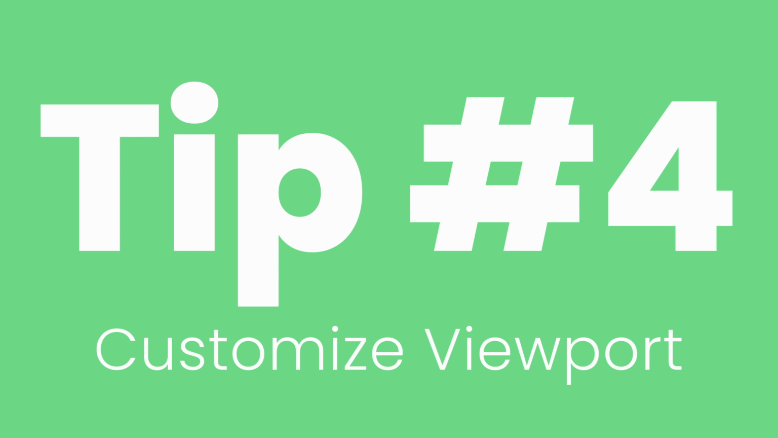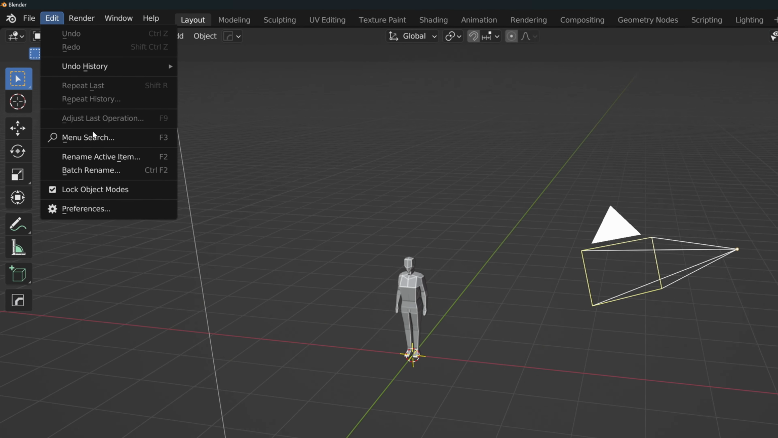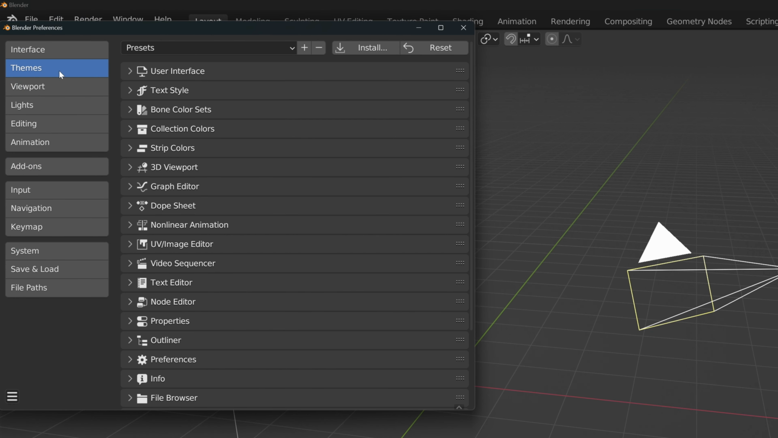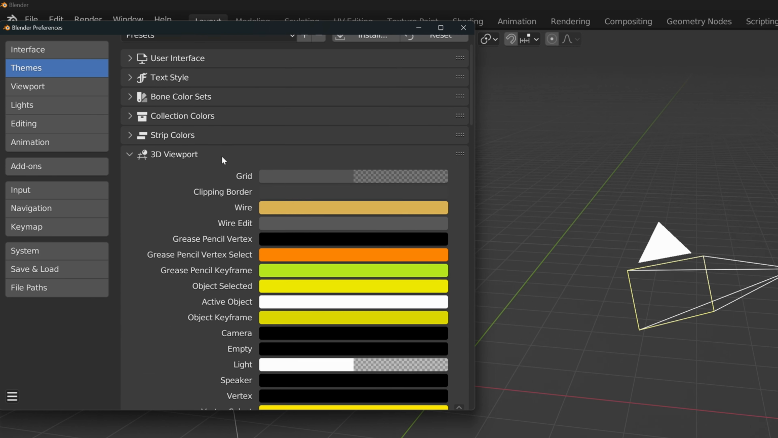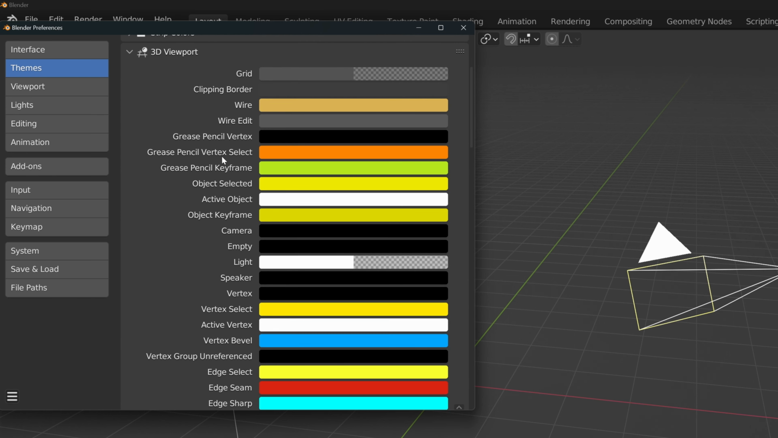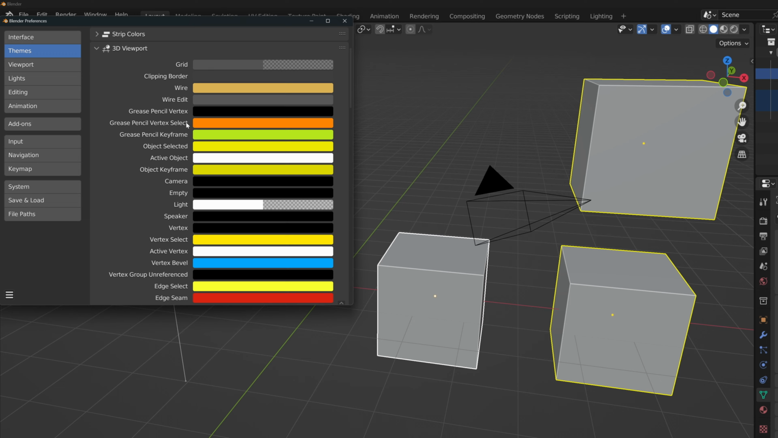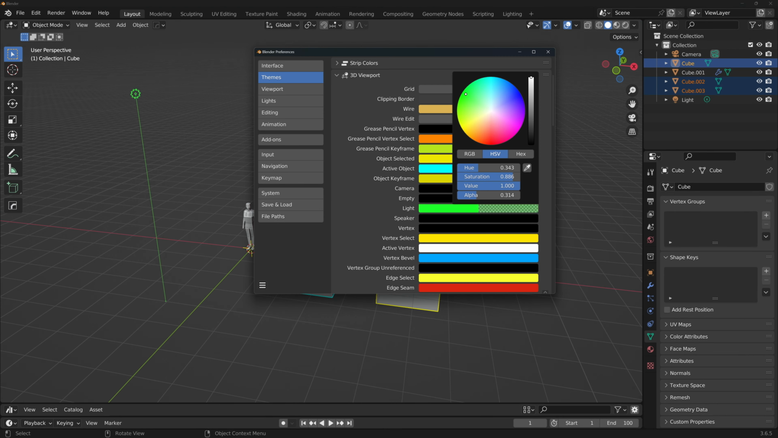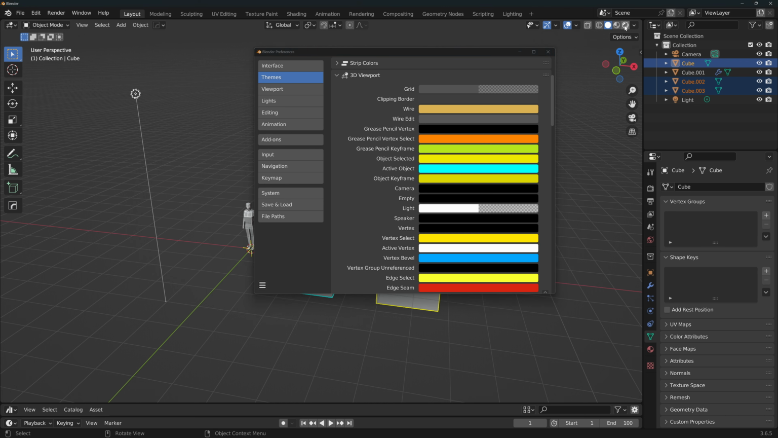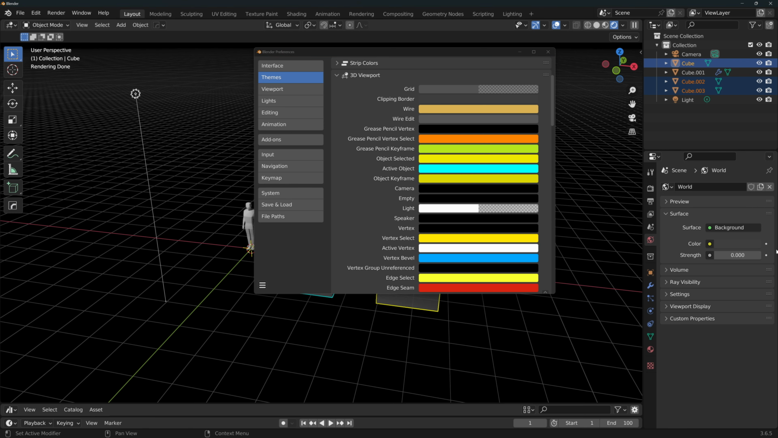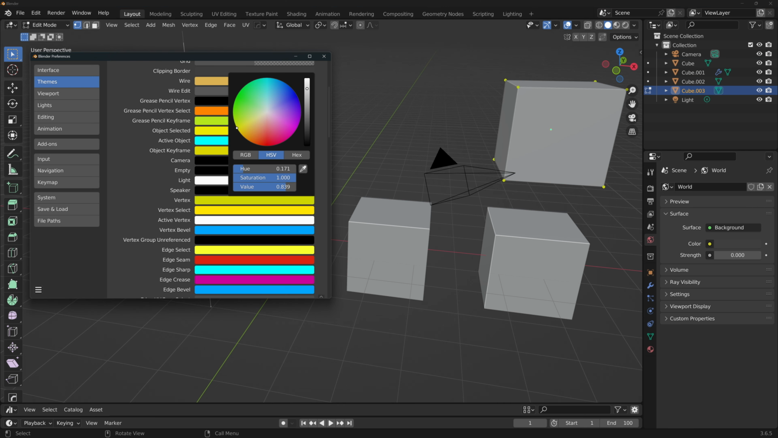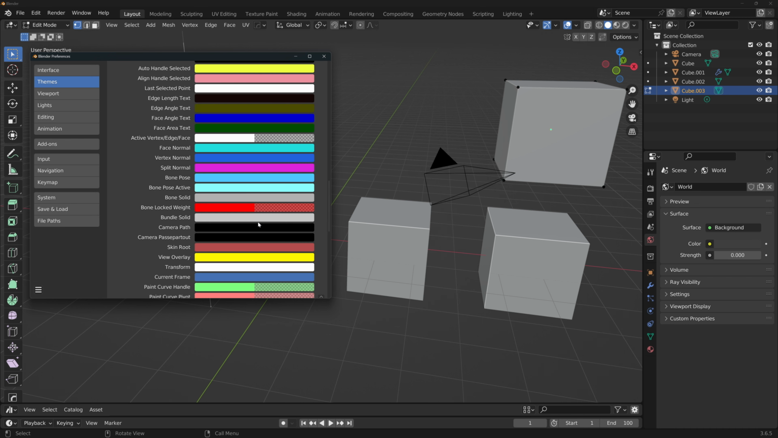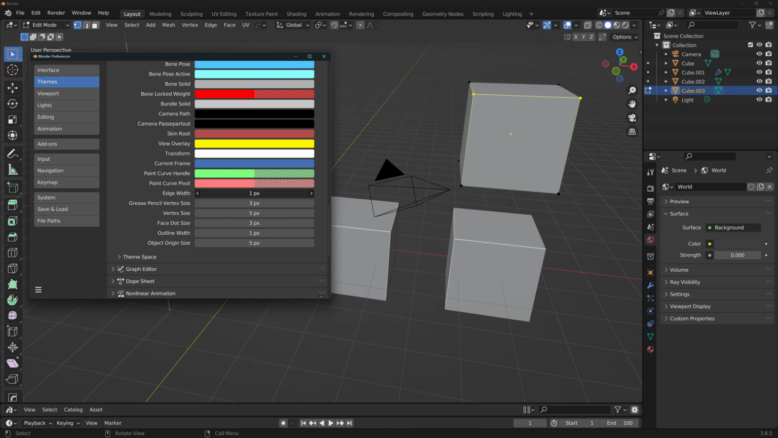Tip number 4, customize your viewport. If you go to Edit, Preferences, Themes, 3D Viewport, you can change quite a few things to your liking. To me, the most interesting are the colors of the selected and active objects, the color of the lights, especially useful when going to render view and turning the world lights off when lighting your scene, the colors of the vertices, and all the way to the bottom, the size of the edges, vertices, and object origin.